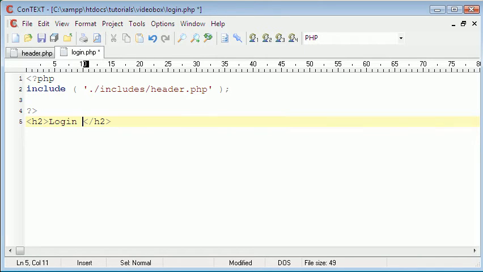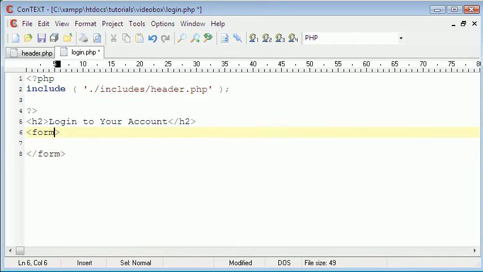So I'll just say log in to your account, and then below here we'll have a form. I'll do the action first. It's going to be a self-submitting form, so it's going to submit to login.php, and the method is going to be post.